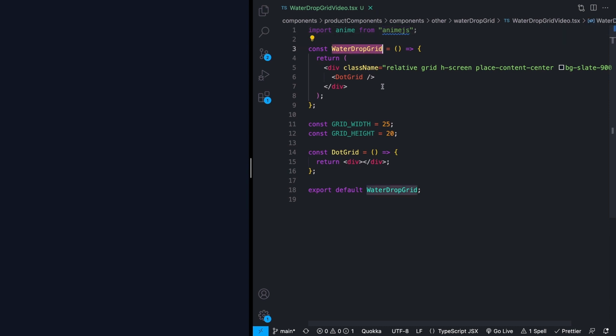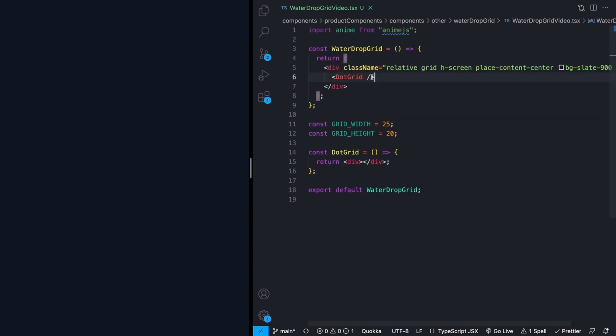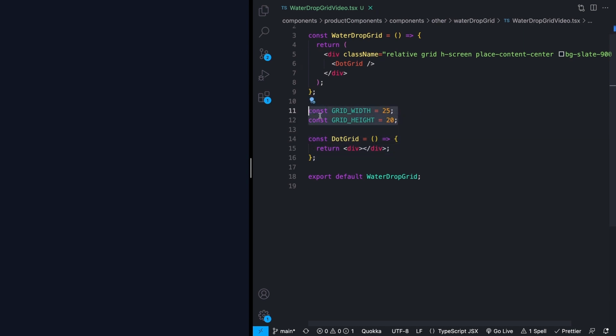I have this outer wrapping component, which I'm calling water drop grid. Inside of that, I have this wrapping div, which is doing nothing special. It's literally just putting everything in the center of the screen and giving it some background color with a little bit of padding. And then inside of that, I am calling this dot grid component, which I also have defined down here.